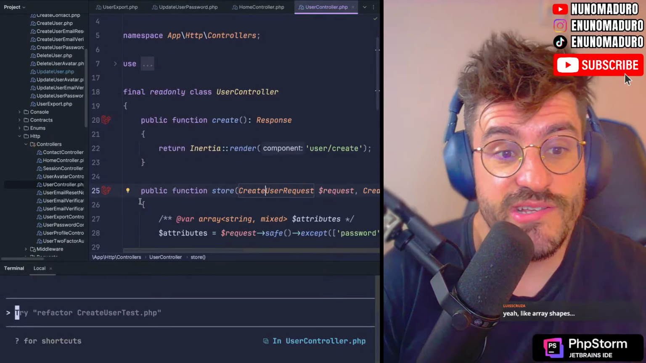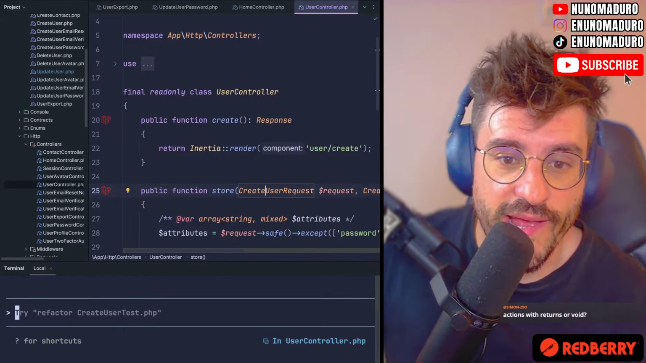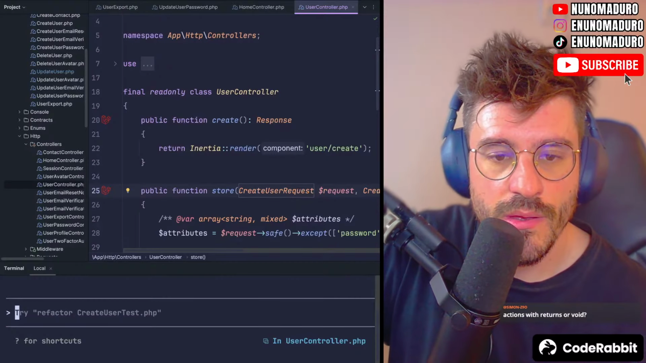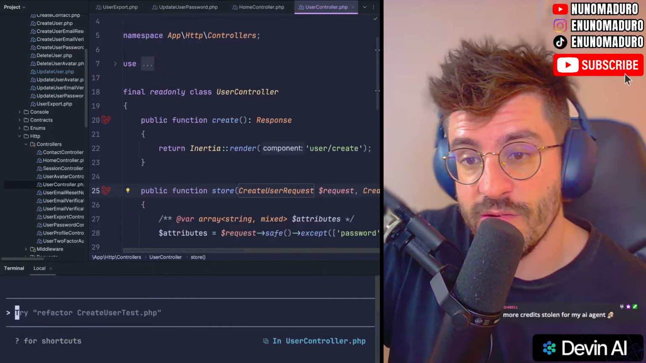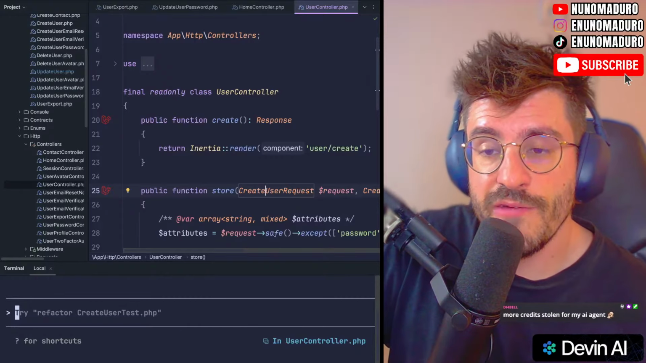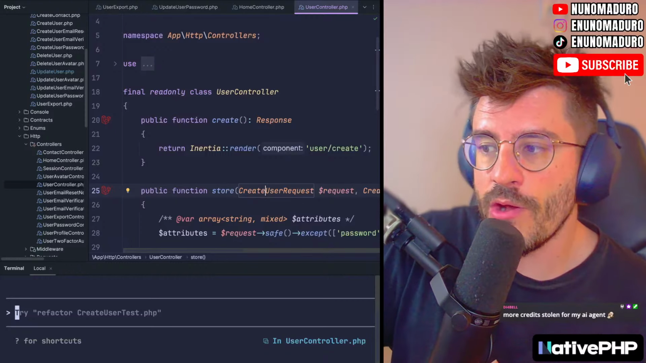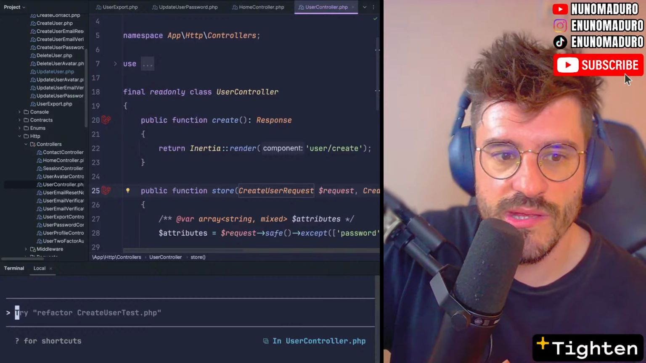So array shapes, for example, they make a lot of sense. Typing collections, it's equally a good example, Andrews. So that's a good one. Simon is asking if actions should have returns or void. It depends on what your action does. If your action, for example, marks something as read, you don't need to return anything. If your action creates a user, you probably need to return that user so the controller does something with it. Okay?